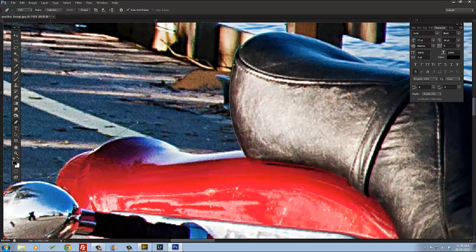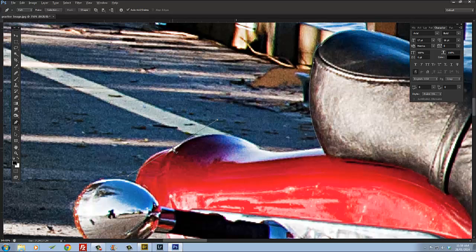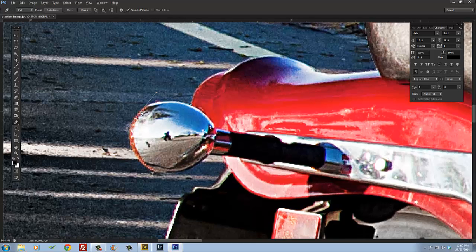Move to the next bend, click, hold, and drag to match the line. Option or Alt click the node to snap off the handle. Next spot, click, hold, and drag. Option or Alt click to snap off the handle. Next spot, Option click to snap off the handle. Next spot, Option click. Sometimes it's hard to see where that little node is.